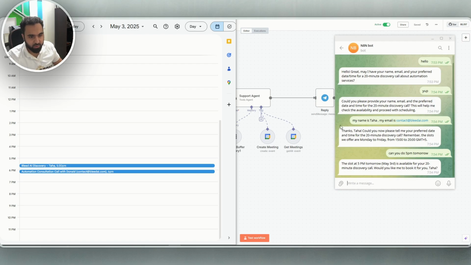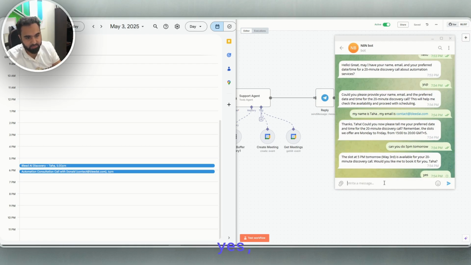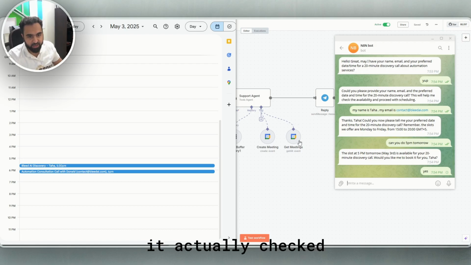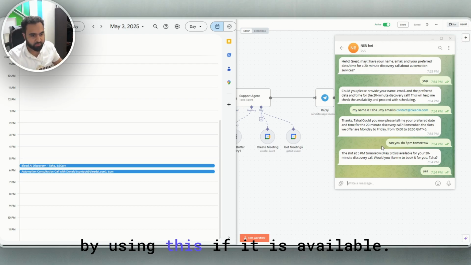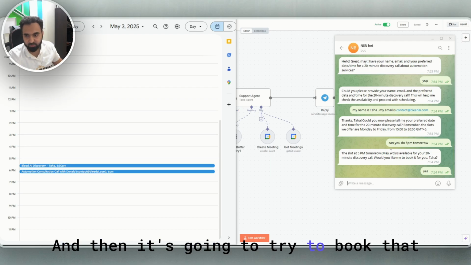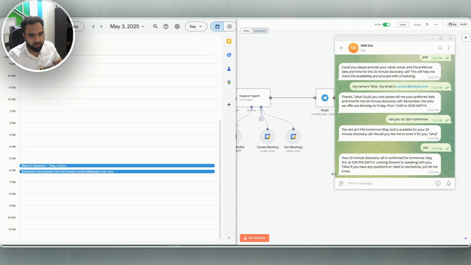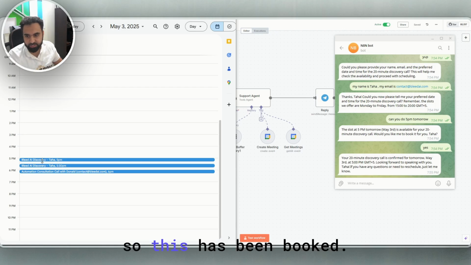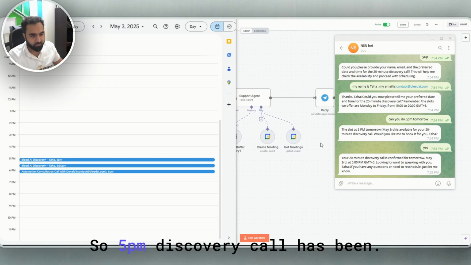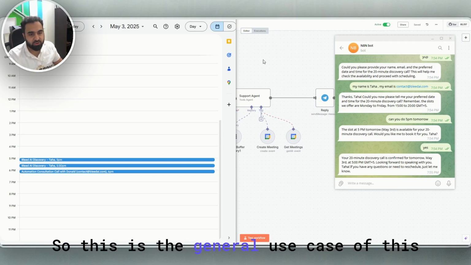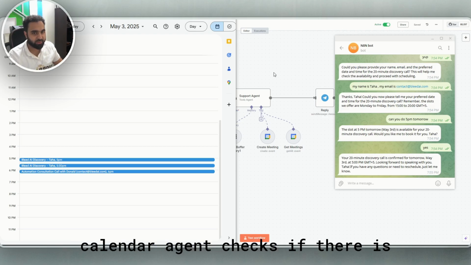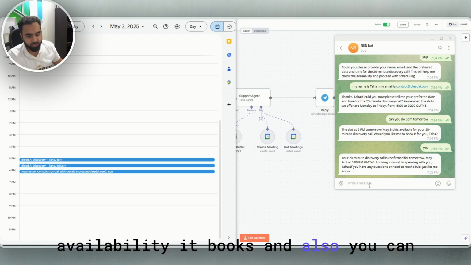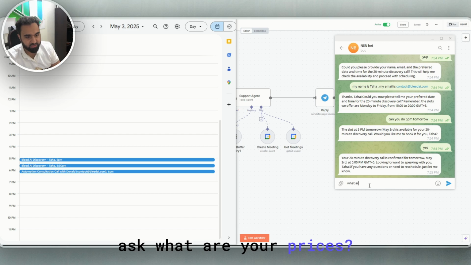So it says the slot is available for the 21st. Yes, it actually checked by using this whether it is available, and then it's going to try to book that in. Okay, so this has been booked. So the 5 p.m. discovery call has been booked. This is the general use case of this calendar agent. It checks if there is availability, it books, and you can also ask what your prices are, and it sort of negotiates.